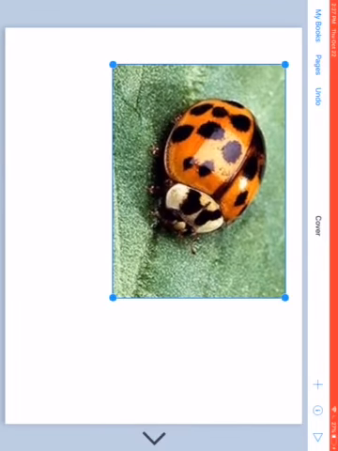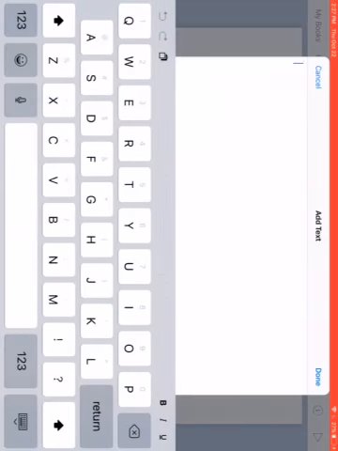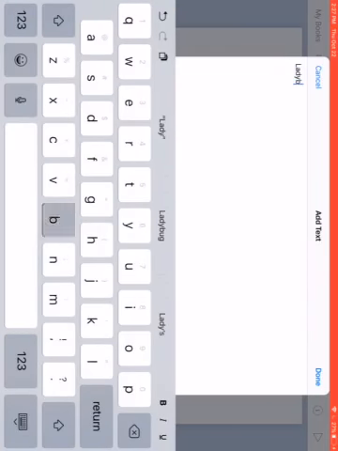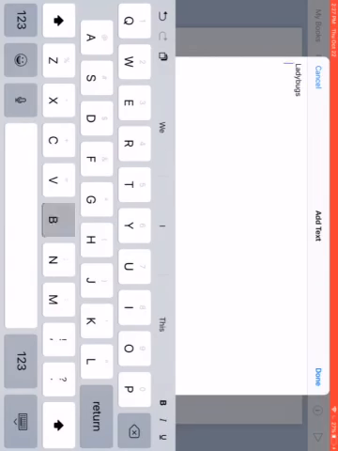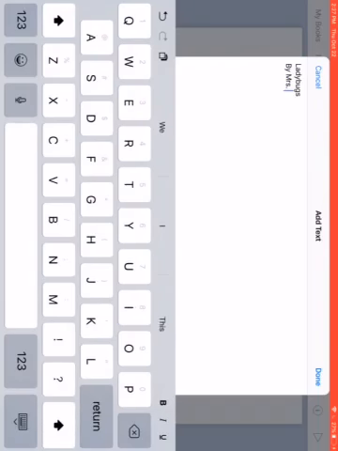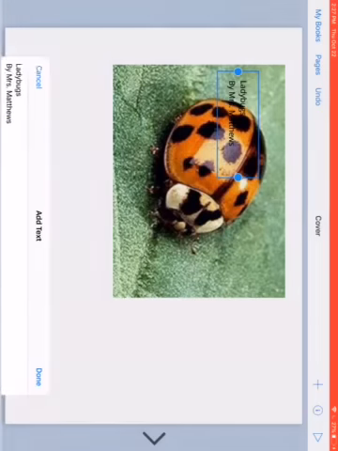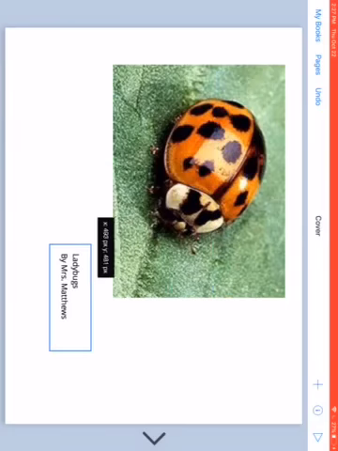Now, I can go up to the plus, and I'm going to say what this is going to be. It's going to say ladybug or bugs, and then I'm going to push return, and I'm going to say by Mrs. period is under the question mark, Matthews, Matthews, and I say done. Okay, and now I'm going to move this so I can see it.